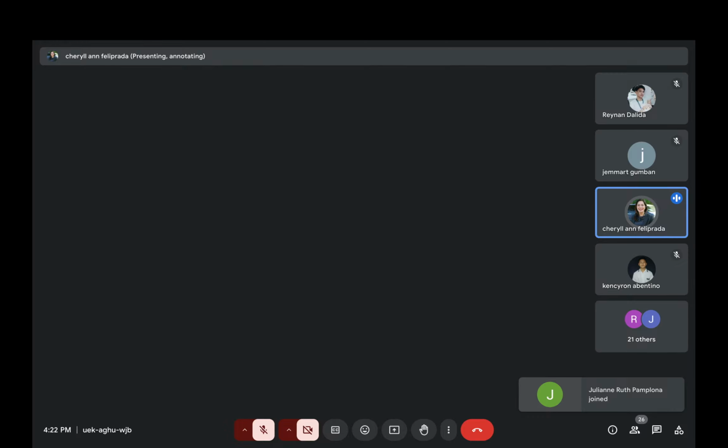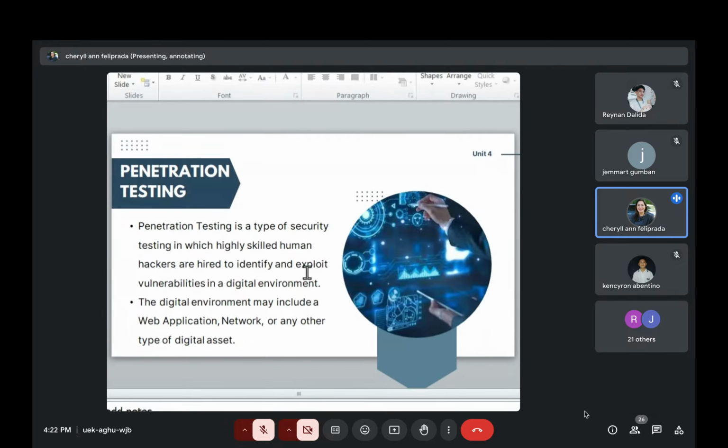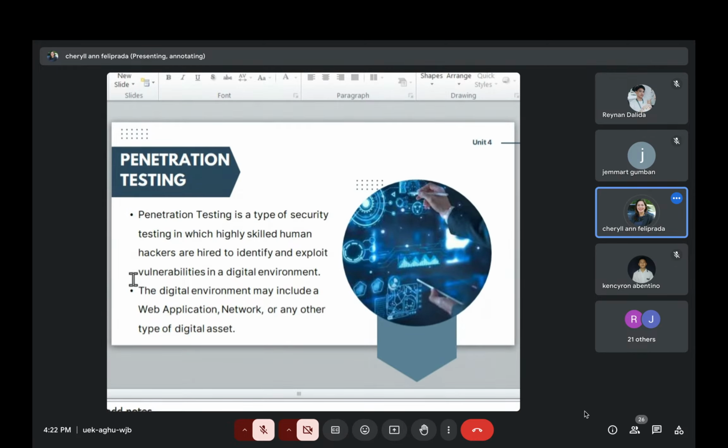So, the work is done by skilled hackers, or let's say white hackers. They are hired to test the system of the organization. Okay? So don't be confused between black hackers and white hackers. Black hackers have the intention of exploiting the organization, while the white hackers here are hired, of course, to test the organization's security and defense.